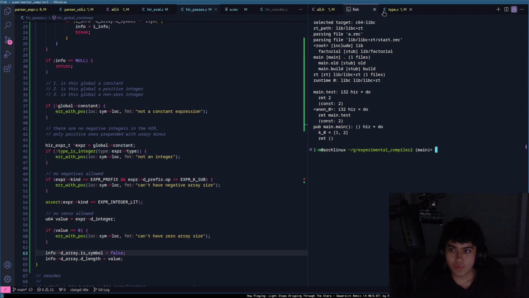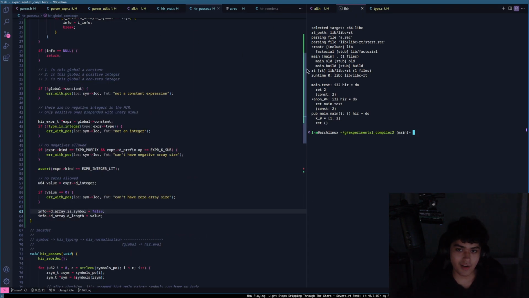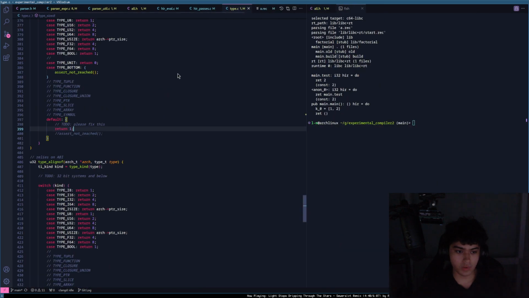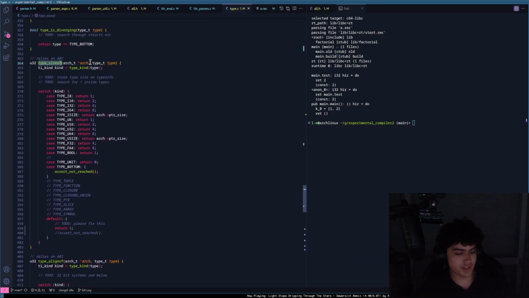All right, now let's go back to where we inserted that error. I'll tell you where that comes from. It comes from here. Type_size_of. So we need to calculate the size of a type, basically. And for arrays, we need to calculate the size of an array. So let's do that real quick. I don't know how. These sizes have to be aligned, probably.